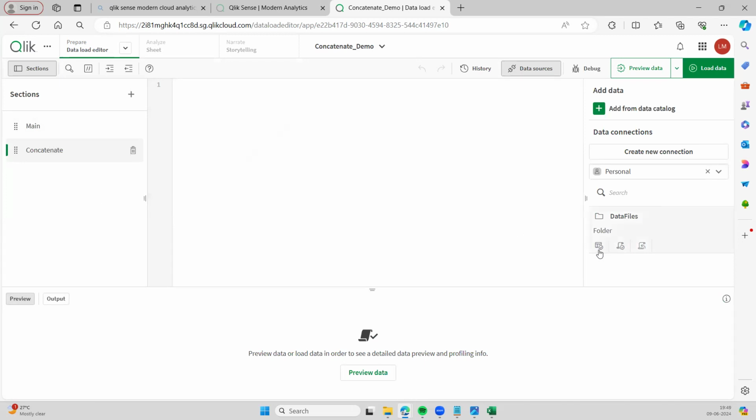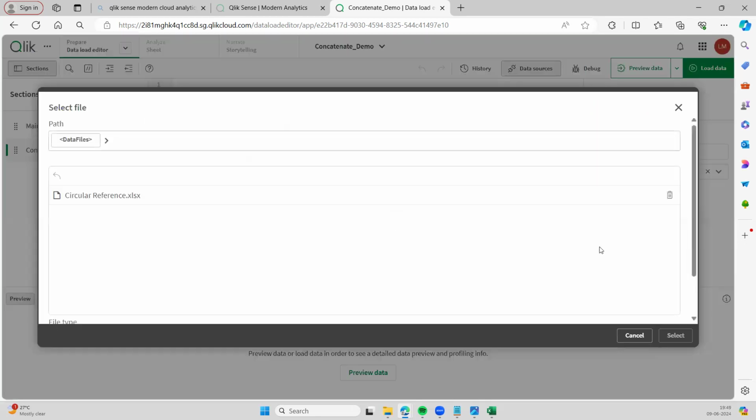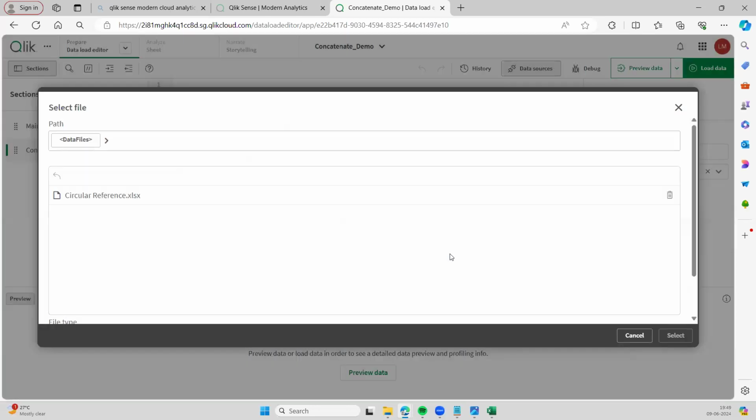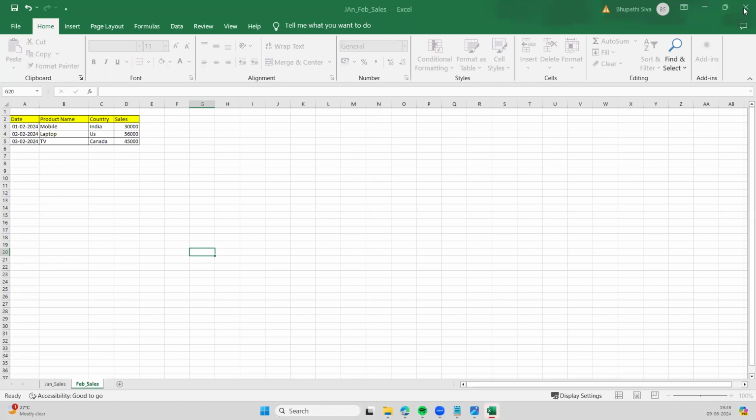So let me select the data files. Just a minute. Let me close this one, because otherwise, whenever we try it while it's open, it will throw an error, right? So let me save it.